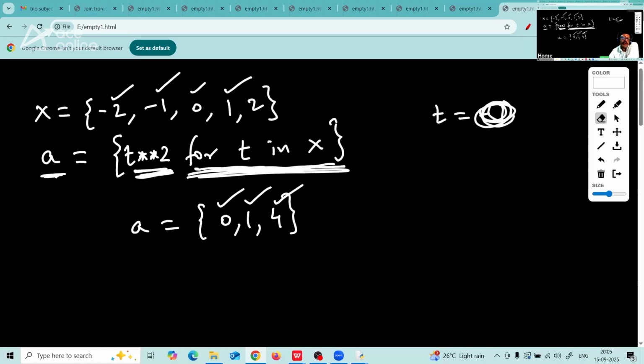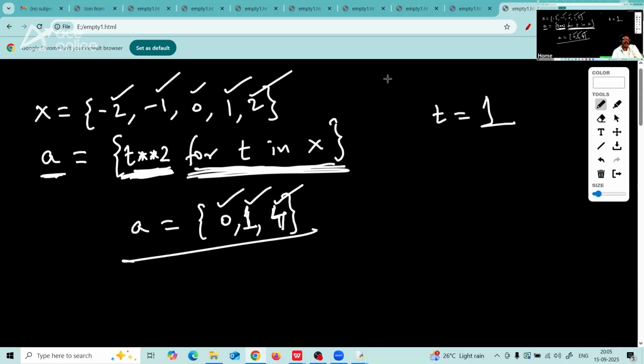Notice when T will become 1, what will be added? 1 square. 1 square is 1, but 1 is already there. I hope you have understood. And same thing will happen for 2. 2 square is 4. 4 is already there. It won't be added again. So the answer is 0, 1, 4 or 4, 1, 0 or 1, 0, 4. Sequence is not important. Right?